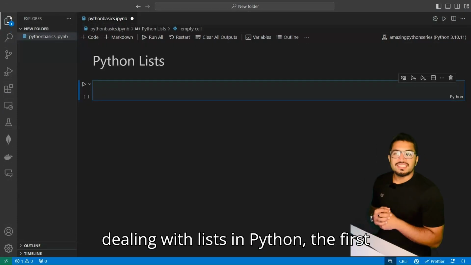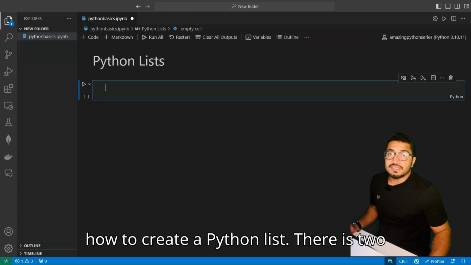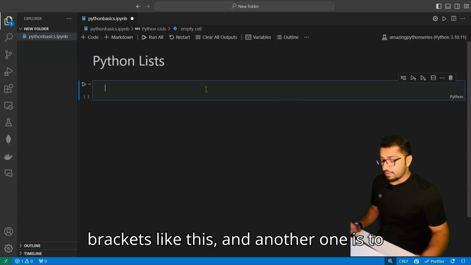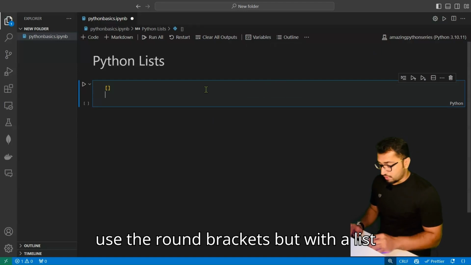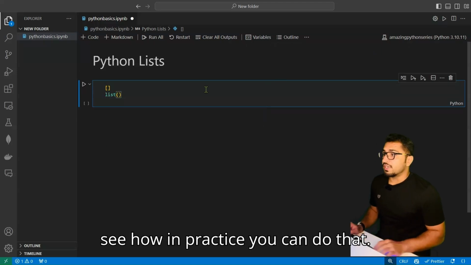When dealing with lists in Python, the first thing that you would like to do is know how to create a Python list. There are two ways to do so. First is using the square brackets like this. And another one is to use the round brackets, but with a list constructor, something like this. Let's see how in practice you can do that.